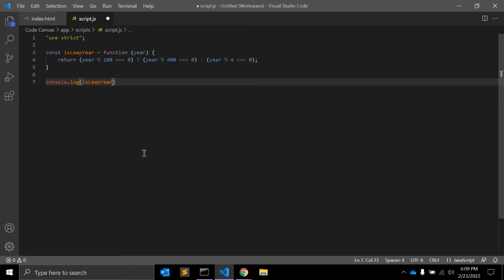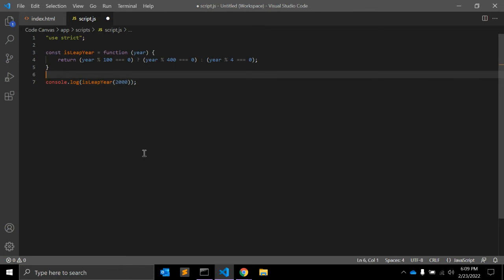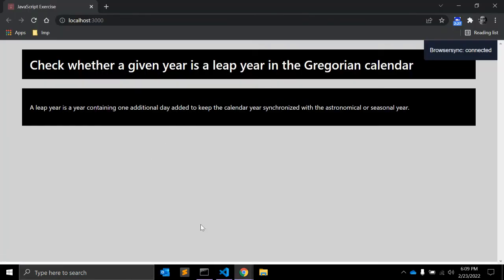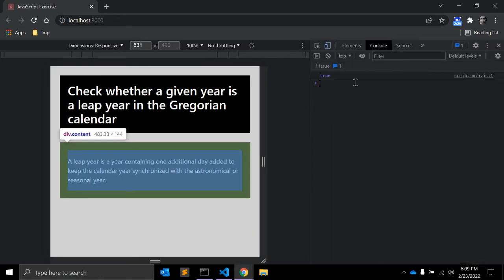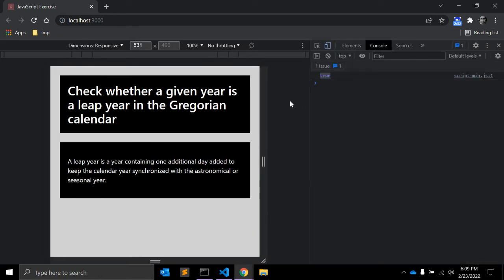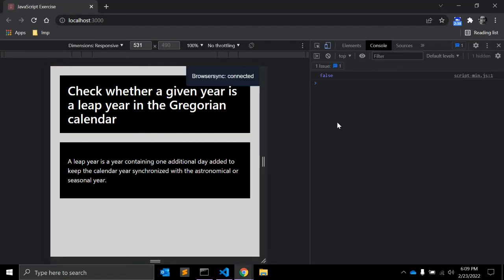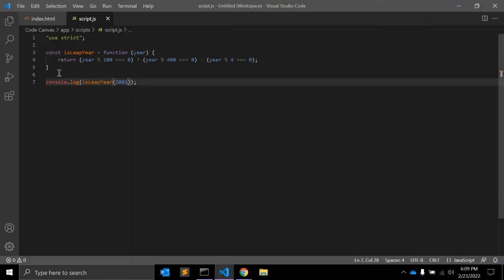Let's call this function. Let's say 2000 is the year. Let me open the console panel. It is true. What does it mean? 2000 is a leap year. Let's check 2001. False. Okay, so let's see what modulo is.